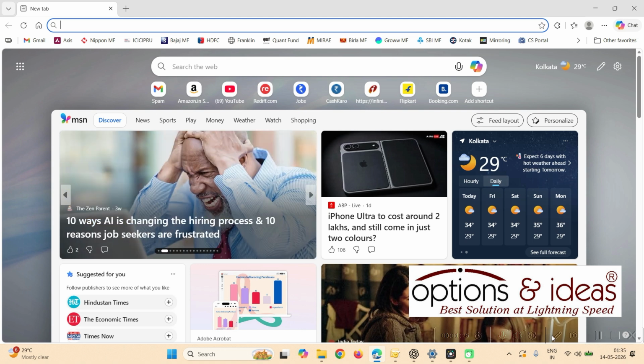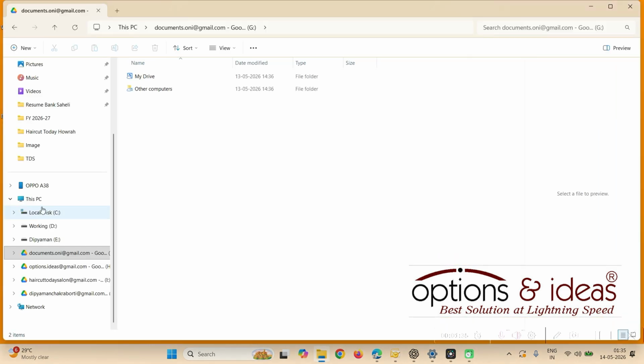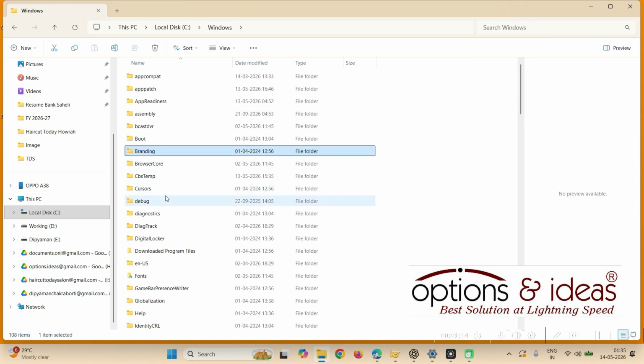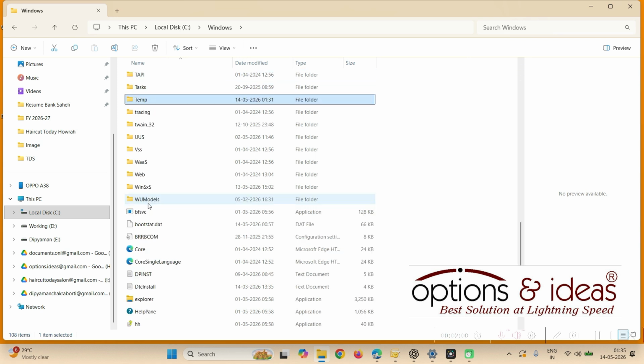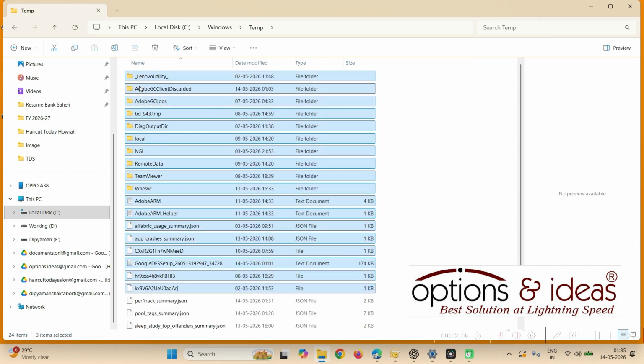Let's start with deleting the temporary files. First, I'll go to this local disk C. That means from here we have to go to Windows. Then we have to find the temp folder. Right, temp. Click it. So you have to delete all the files and folders.